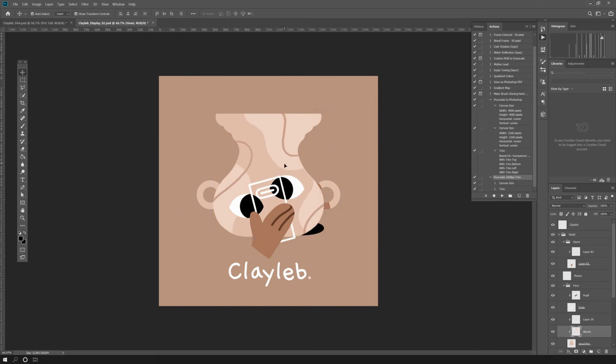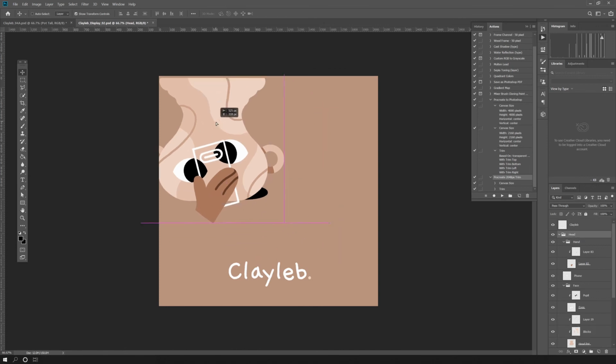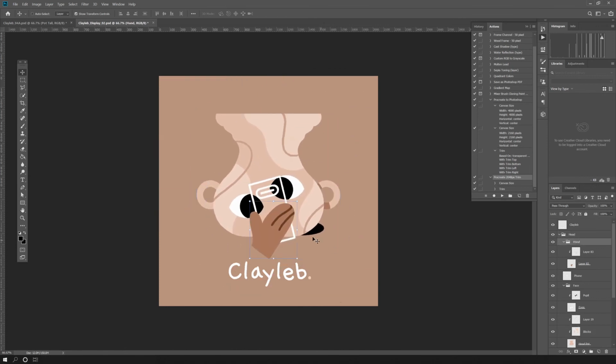Now we can launch the action instead of going through the two steps every time we have a Procreate file. So this is my method of transferring art between Procreate and Photoshop.